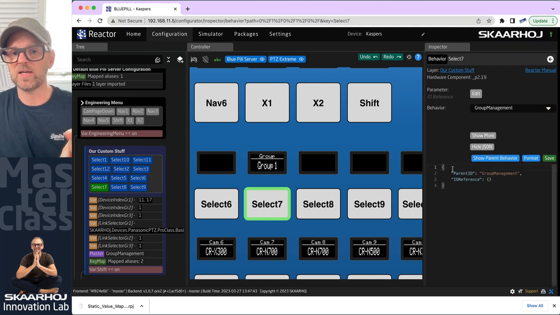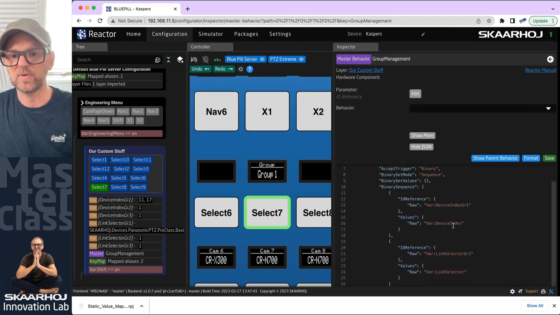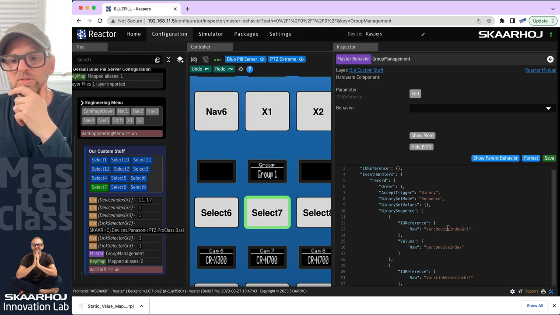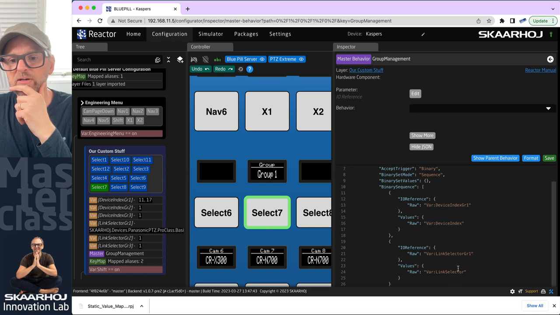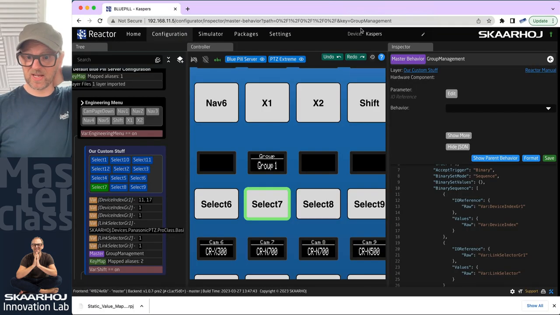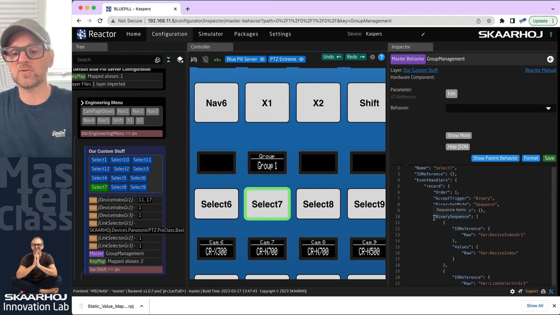So we now have the behavior for select 7 referring to the master behavior called group management. And that means we can inherit a little bit here. So this is good now. And I can go back to this one. And then if we wanted to, and we do, we want to clean this up a little bit. Yeah, because we're using this binary sequence, we're not really able to fully leverage the... Okay, after thinking about it, we'll just stay with the master behaviors for now. But we will have to copy paste quite a bunch of it for the other keys. I'm sorry about that.